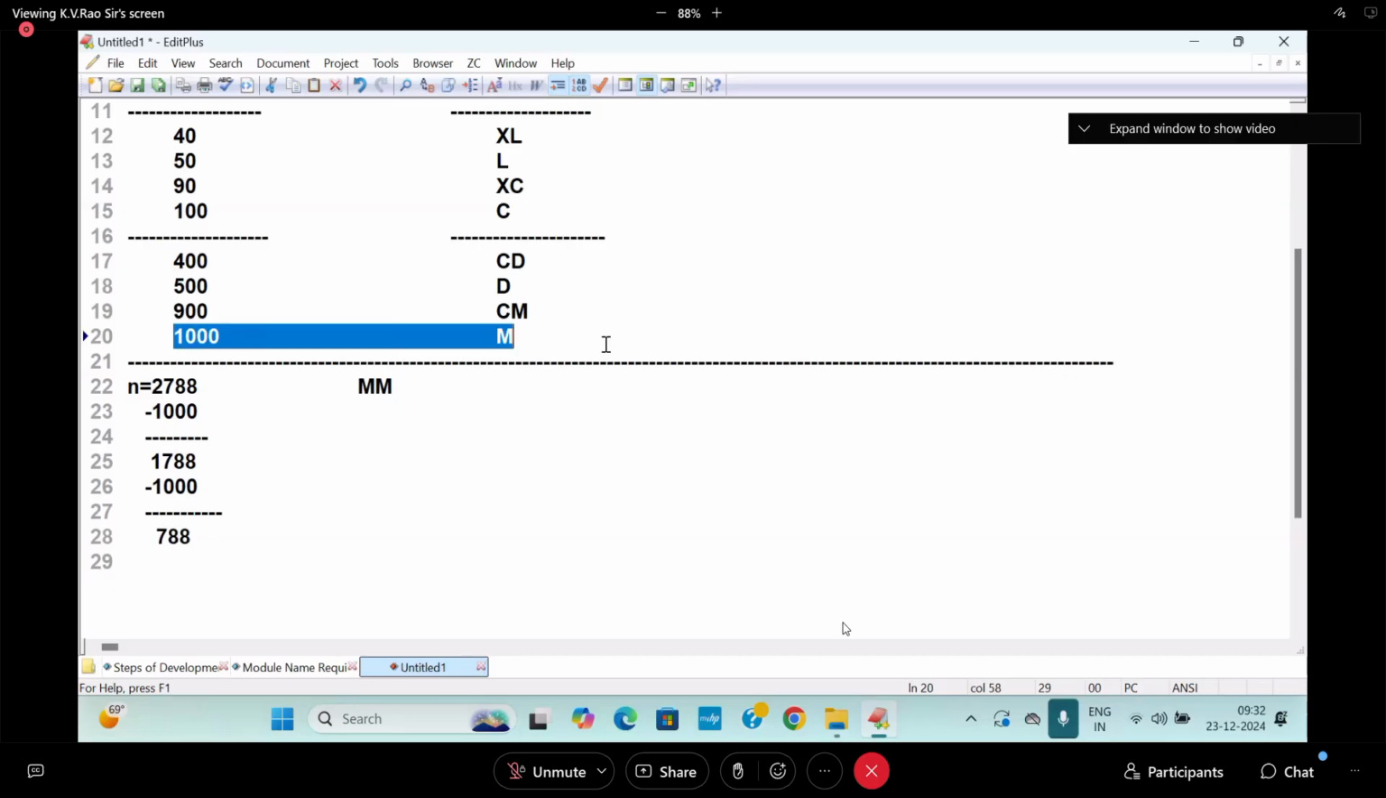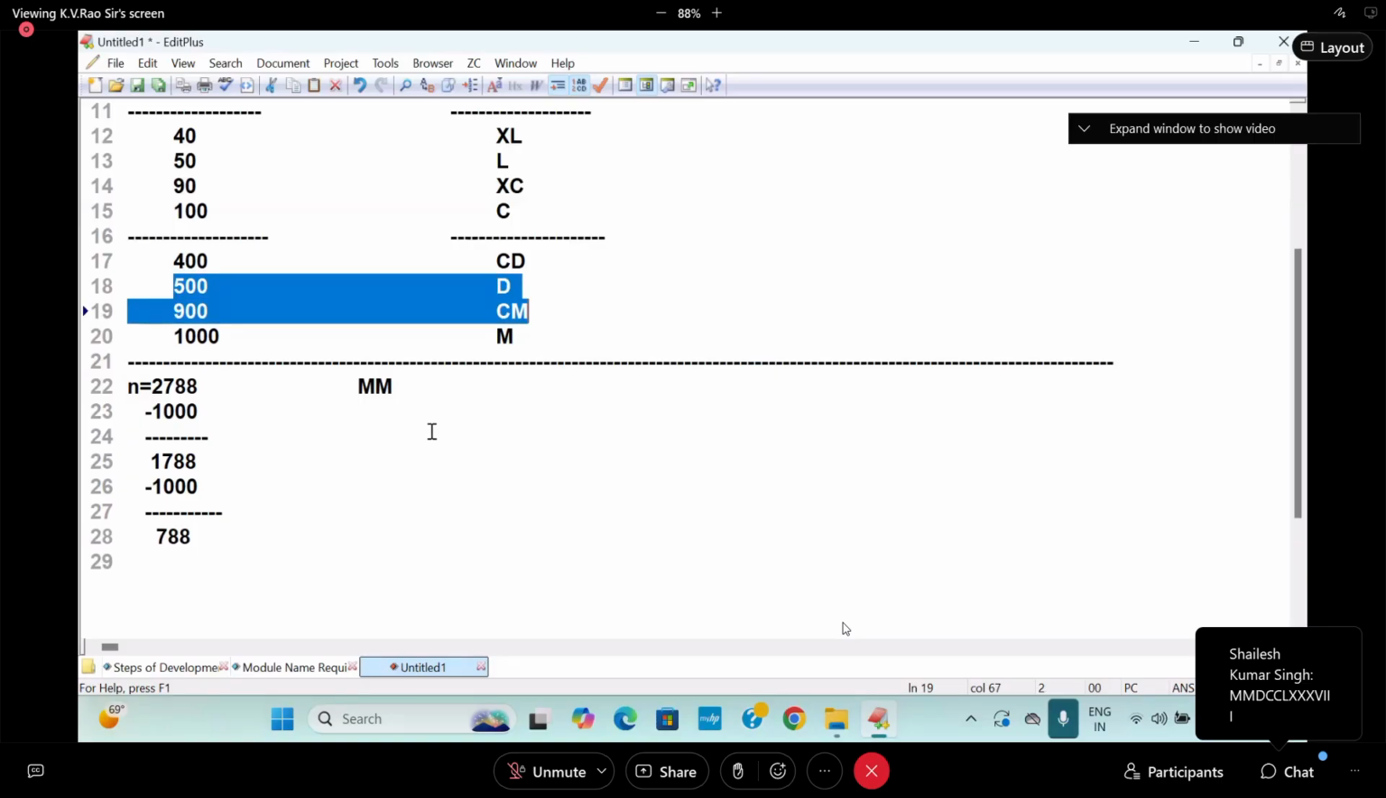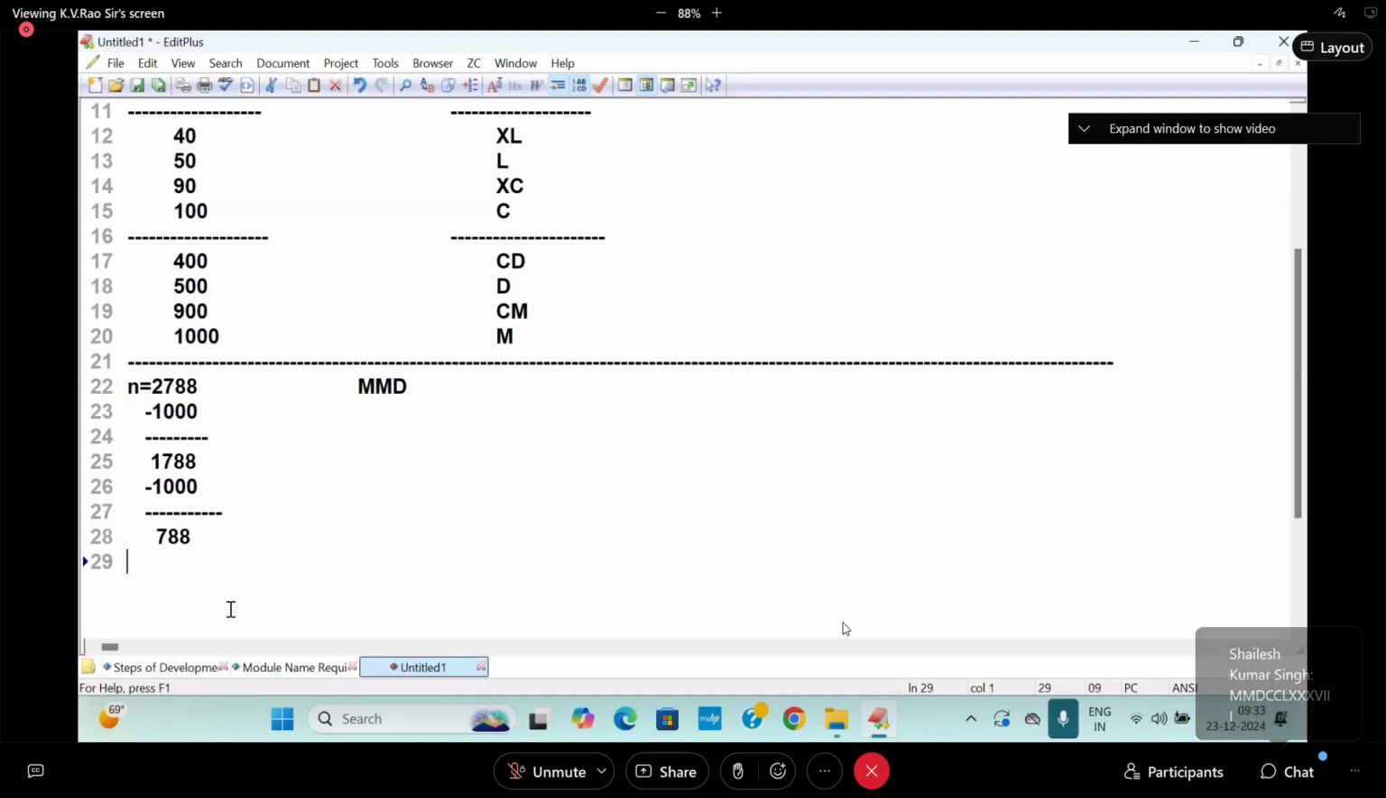Does it contain 1000 again? No. Next slot: does 788 contain 900? No. Does 788 contain 500? Yes. Print what here? 1 D you print it. When D is printed, how much do I have to subtract? 500 I have to subtract. When I subtract 500, what will happen?